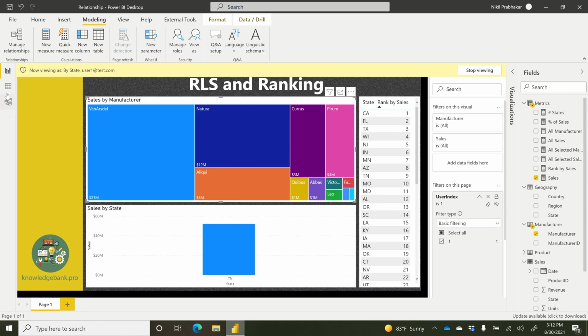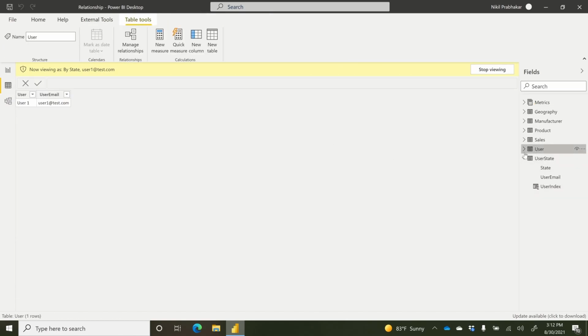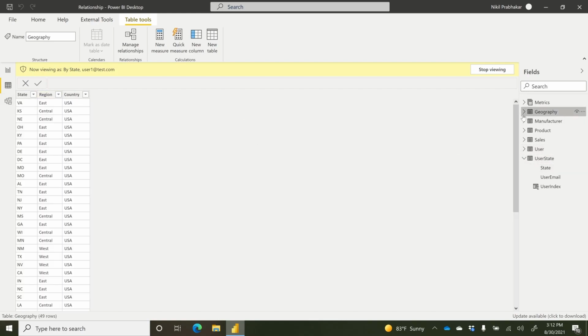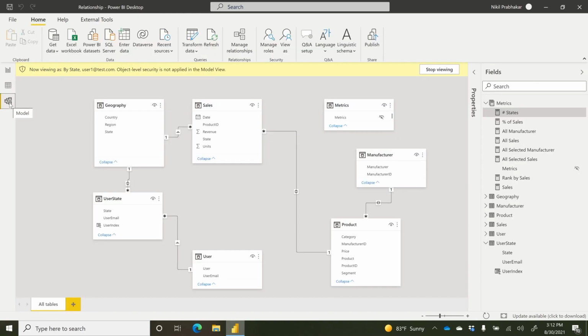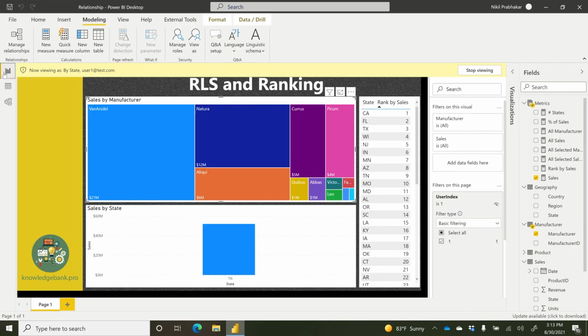So what's happening here is now if I go to the data view, the security is applied on the user table. There's just one user, and the user's state is visible. But if I go to geography, all the states are visible, and that flows to the fact table, and hence it can actually calculate the rank across all the states because we disabled the security here. So this is a workaround.